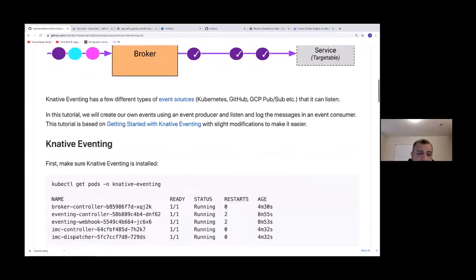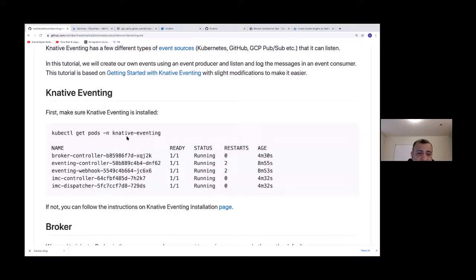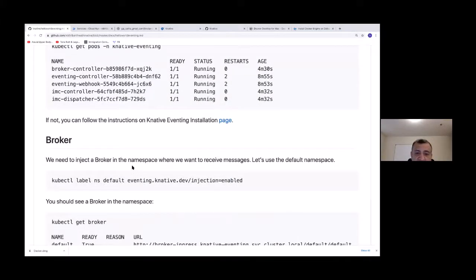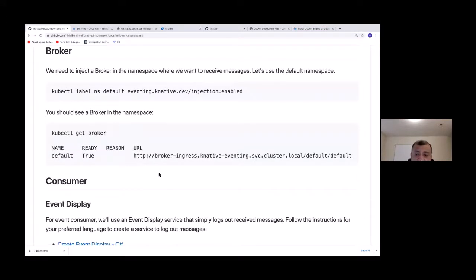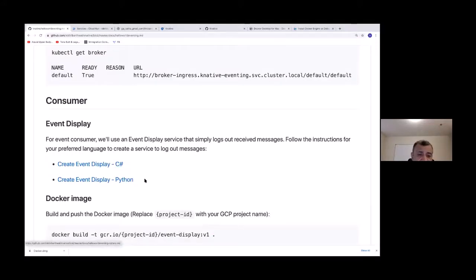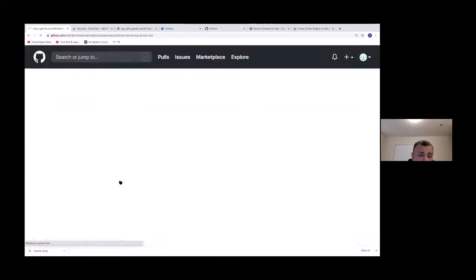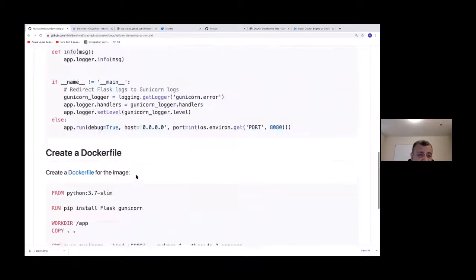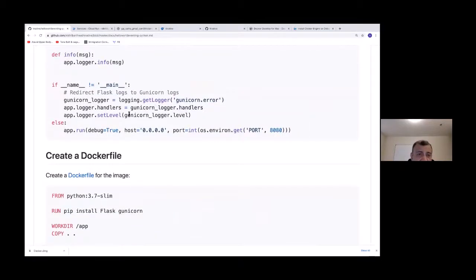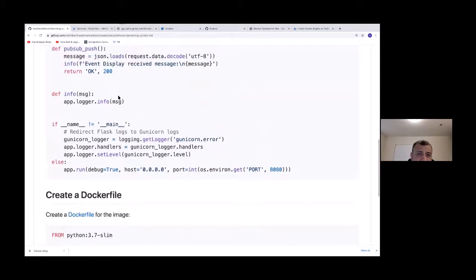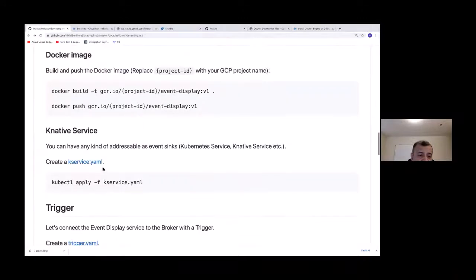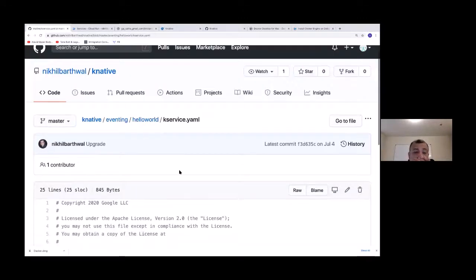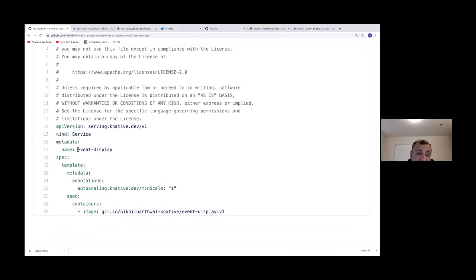You have commands. You just want to check if eventing pods are running. Great. You inject the broker in the namespace. You get the broker. You have the default, you have event display, Python. So you have some sample code for event display. What you have here is something like a message, eventing display message. And then when you push and deploy, you put this Knative K service. This actually talks about the event display. So this is basically the service name and the container.